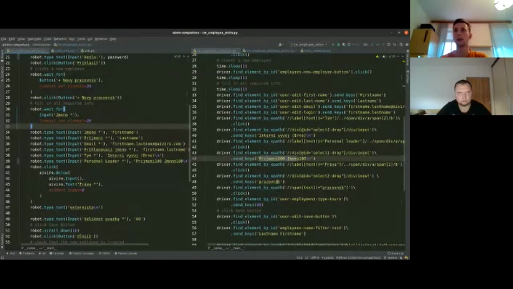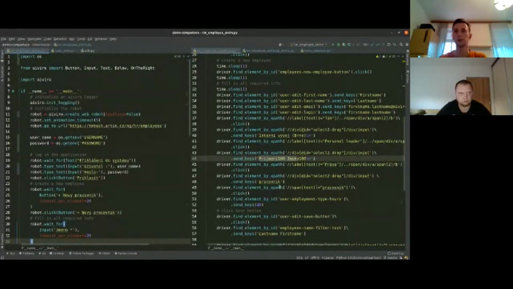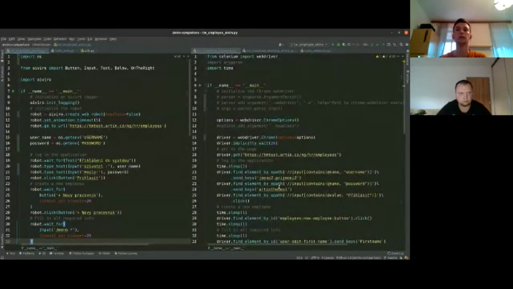So that's how we can basically identify the elements. Now I will try to run the test case. As I said, we can test it in headless mode or non-headless mode. I will now change it to the headless one.